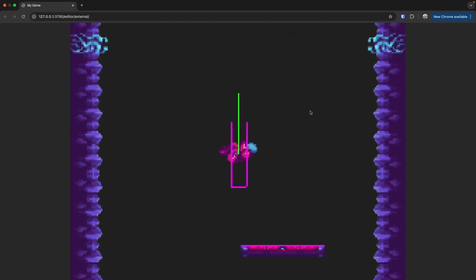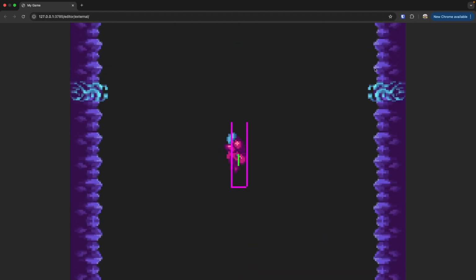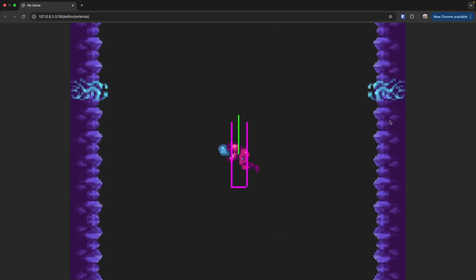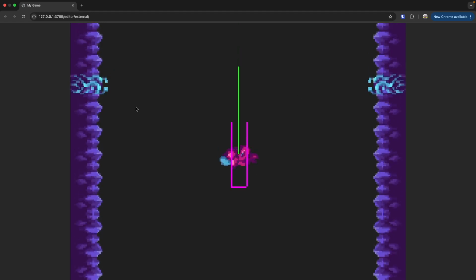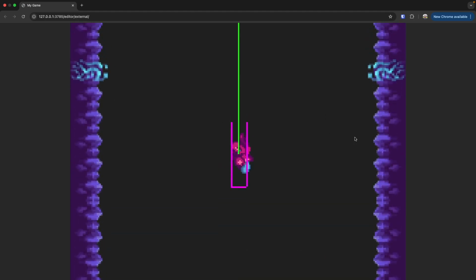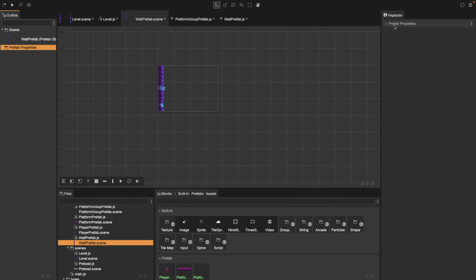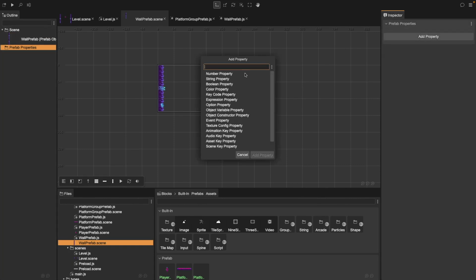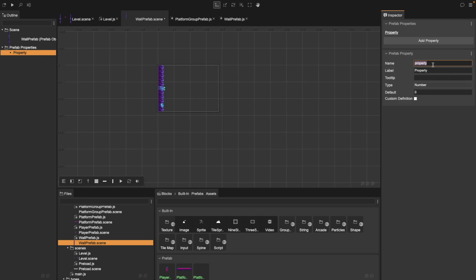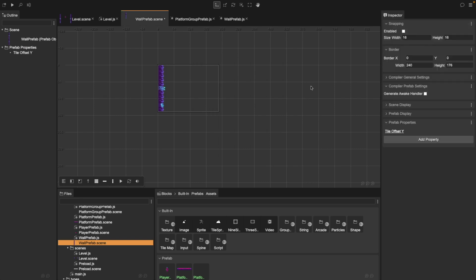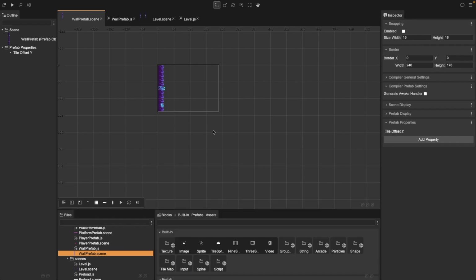One other change we're going to do is update our prefab so we can have a different offset for one of our game objects. That way our pattern is not repeating on both the left and right sides. To do this, let's go into our wall prefab scene. Let's add a new property to our prefab. We'll do new property, let's make this a number. For our property name, let's do tile offset Y. We'll leave our default value at 0.